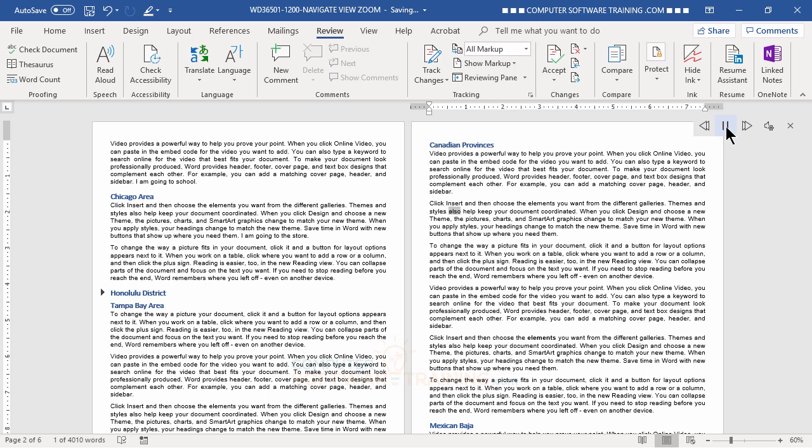Themes and styles also help keep your document coordinated. When you click design and choose a new theme, the pictures, charts, and SmartArt graphics change to match your new theme. When you apply styles, your headings change to match the new theme.